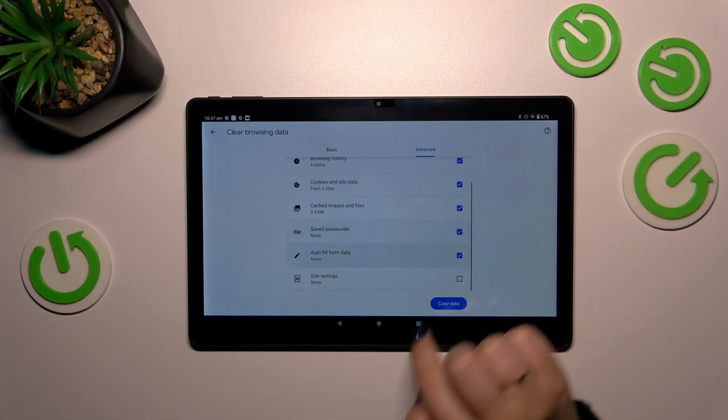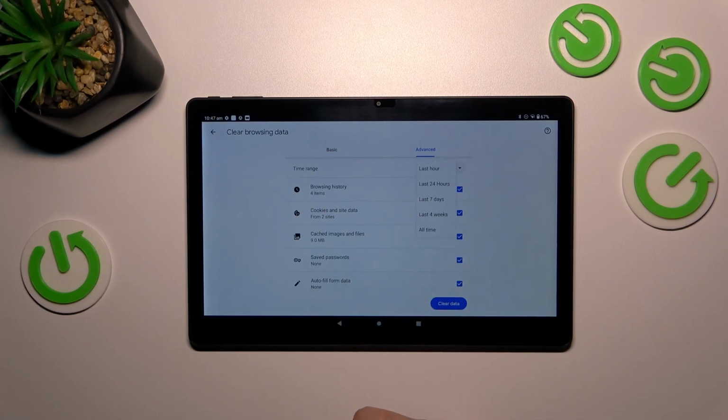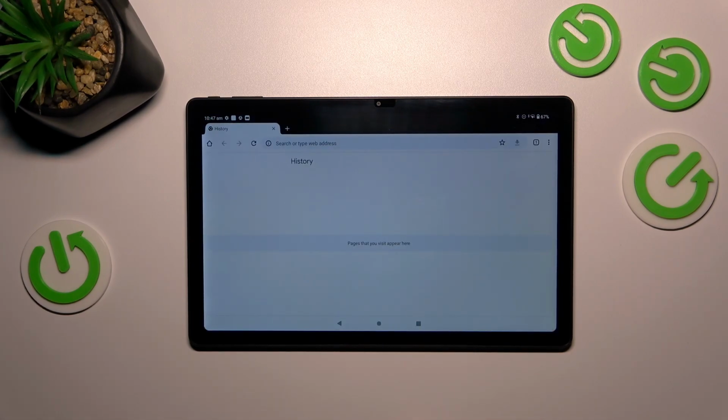So I will remove everything. What is more, we can change the time range from last hour to, for example, all time or last 4 weeks. Then let's tap on clear data. And as you can see, the history is empty, which simply means that we just successfully removed actually everything.